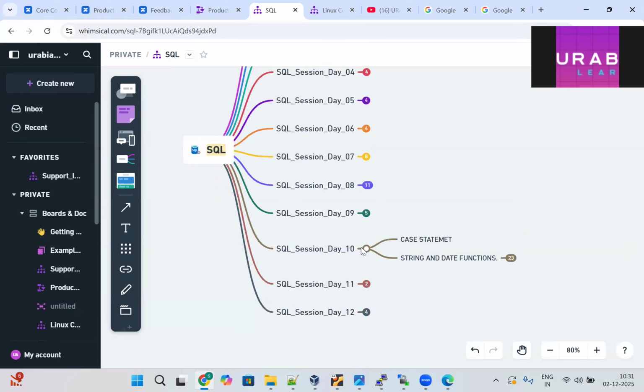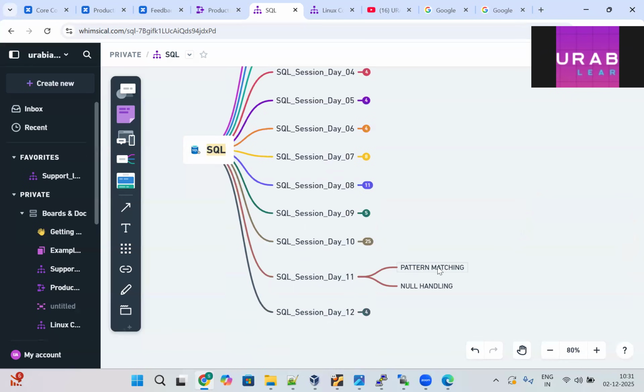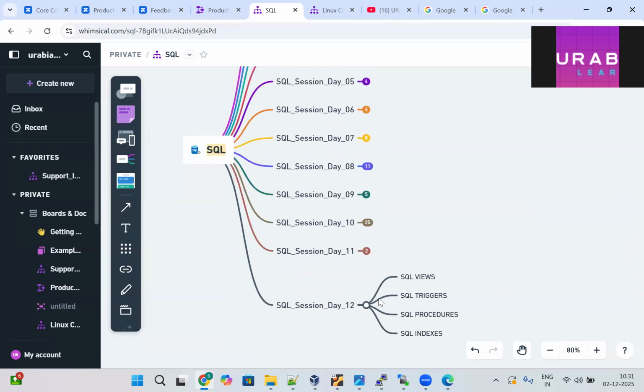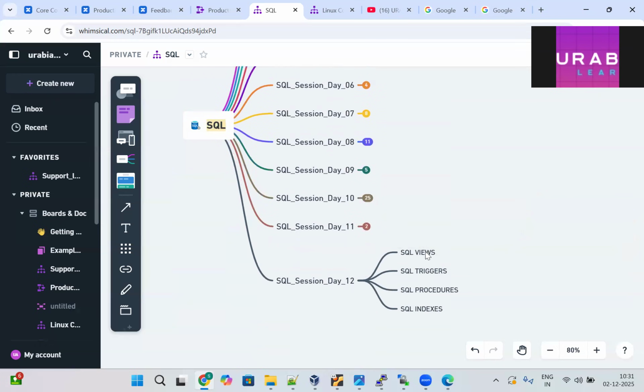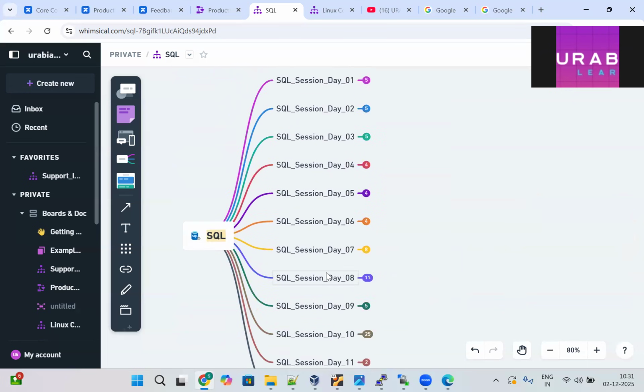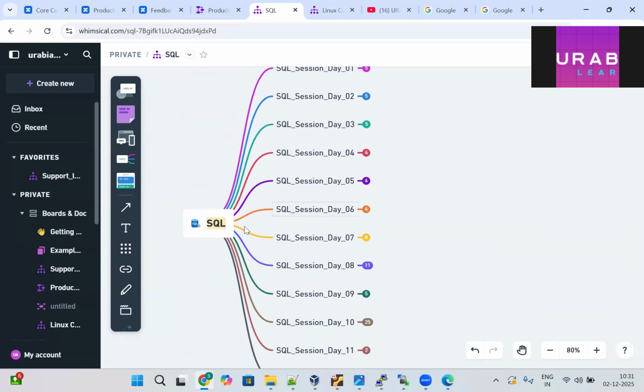In Day 11, pattern matching and how to handle null handling, that is very important, I'll be covering. And SQL views, SQL triggers, procedures, index, each and everything I'll be covering as a part of this course. Now we have seen what is going to be covered in SQL.